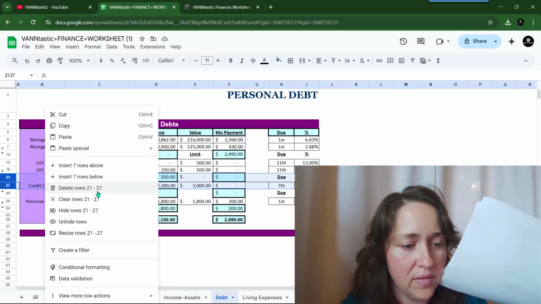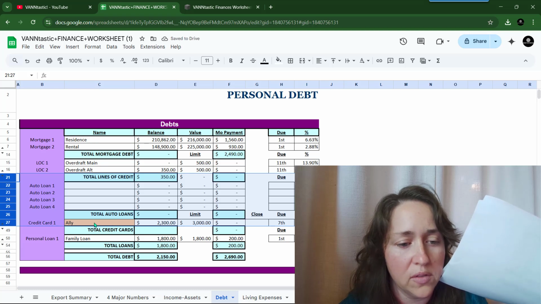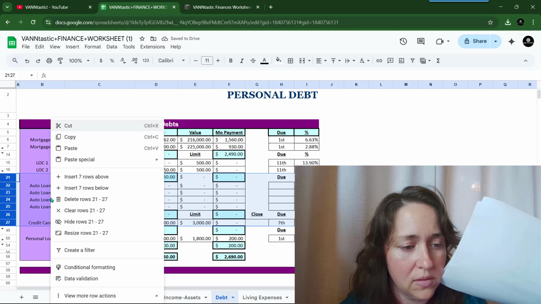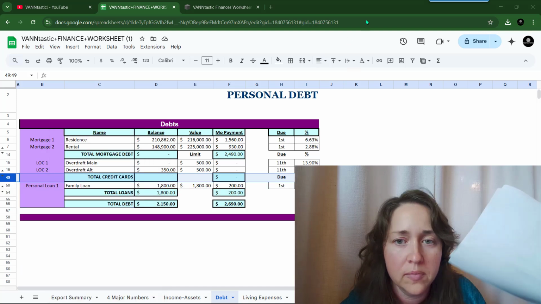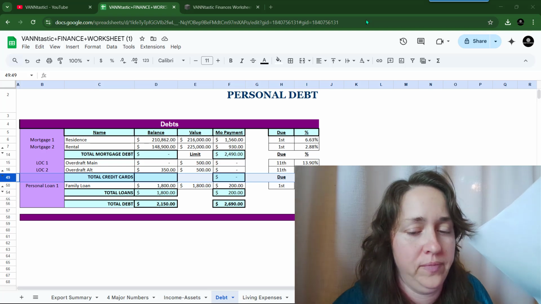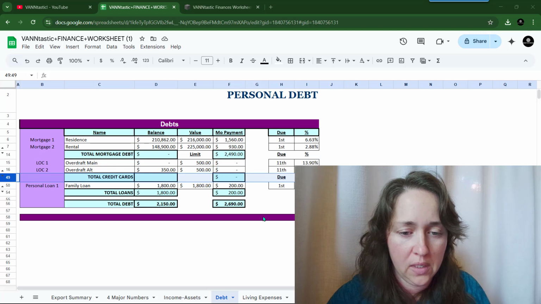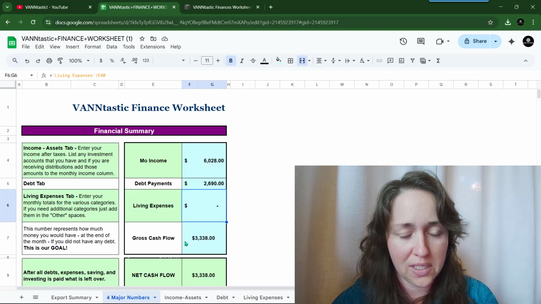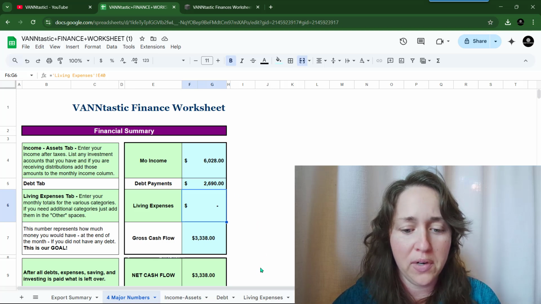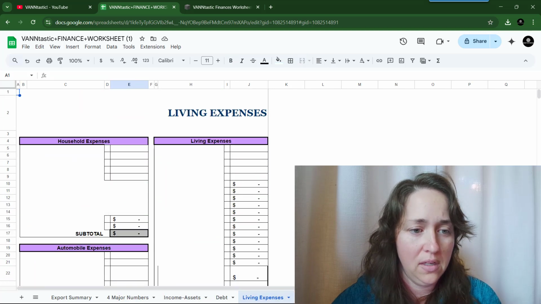All right, we're going to unhide. Unhide. Oh, total auto loans. Okay, I don't have any auto loans. All right. Okie dokie. So all the debt is put in, so that should now be over here, 26.90. Okay. Last component here is living expenses.